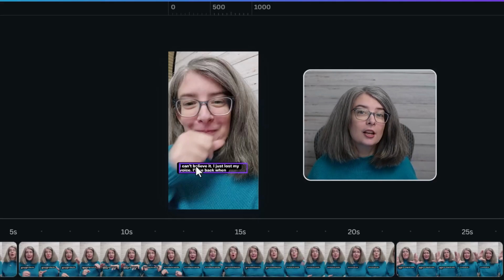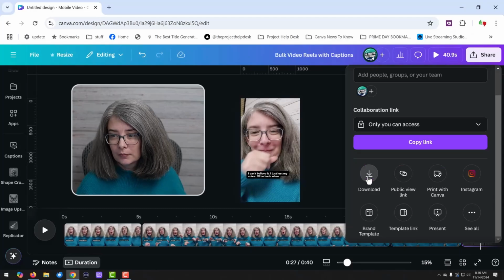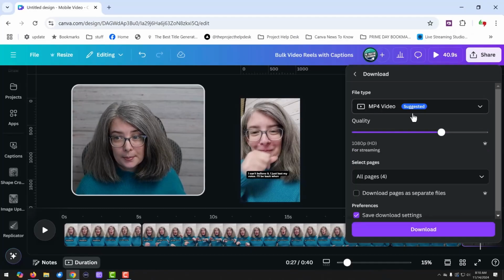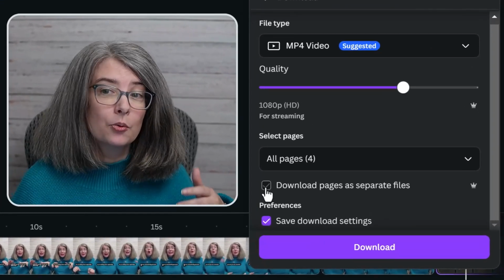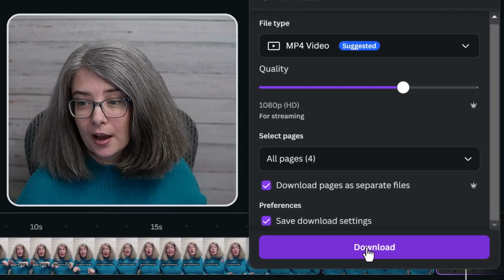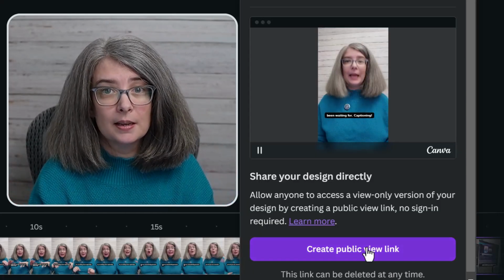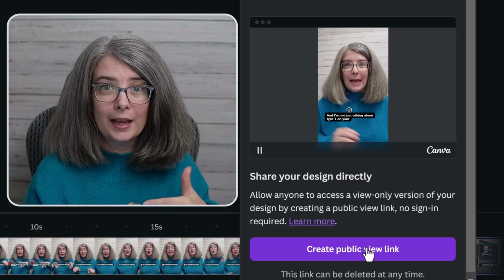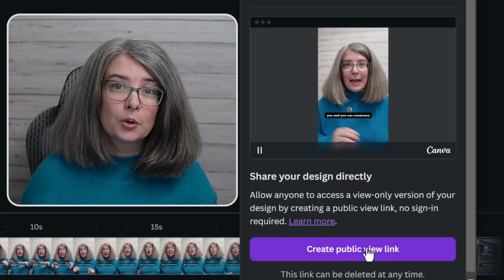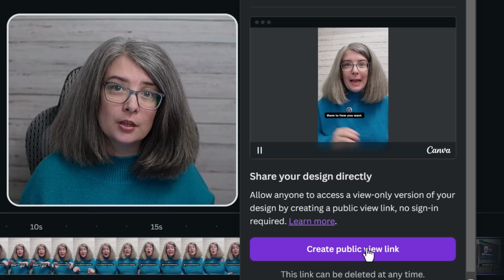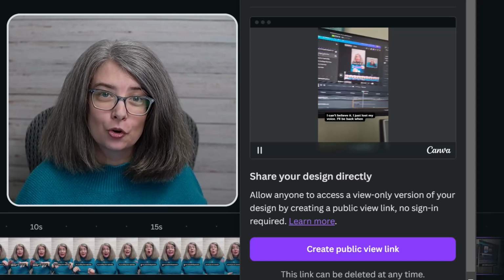And then you can go in and make any corrections that you need. Click share, click download. You want it to be MP4. You want to select all the pages. But if you have Canva Pro, you can download these as separate files. We're going to go ahead and download them, and it's going to download into a zipped file. Then you can individually upload these into YouTube. This does require a Canva Pro subscription. I'll leave a link for you in the description box for a free trial of Canva Pro.